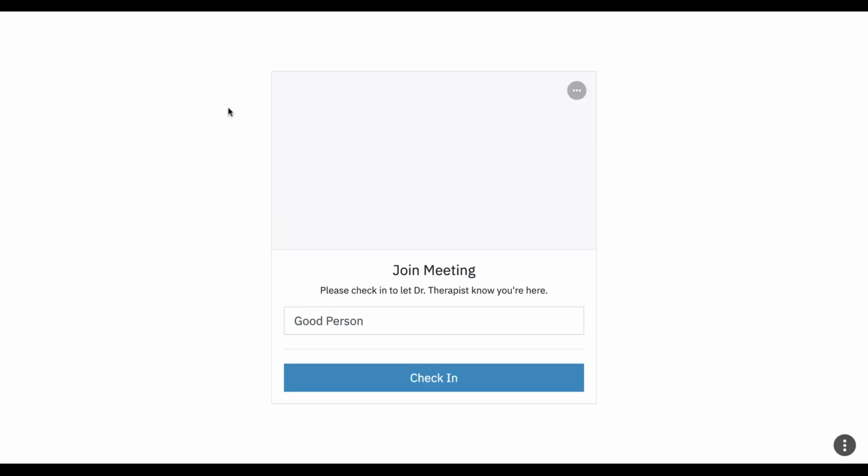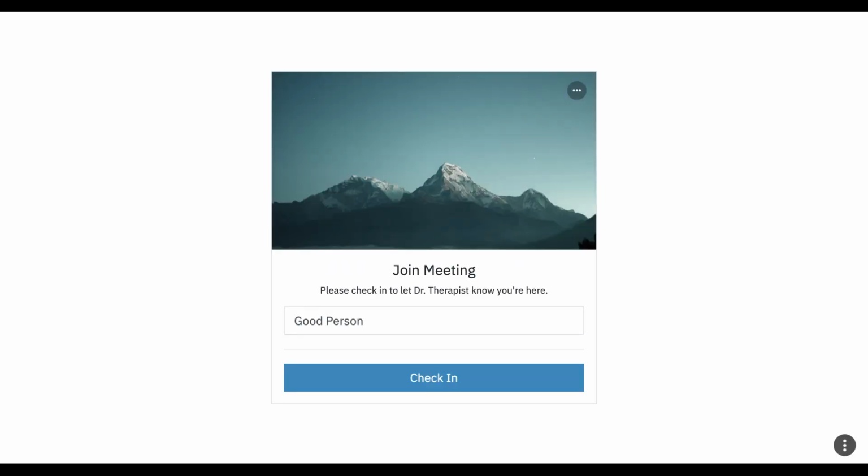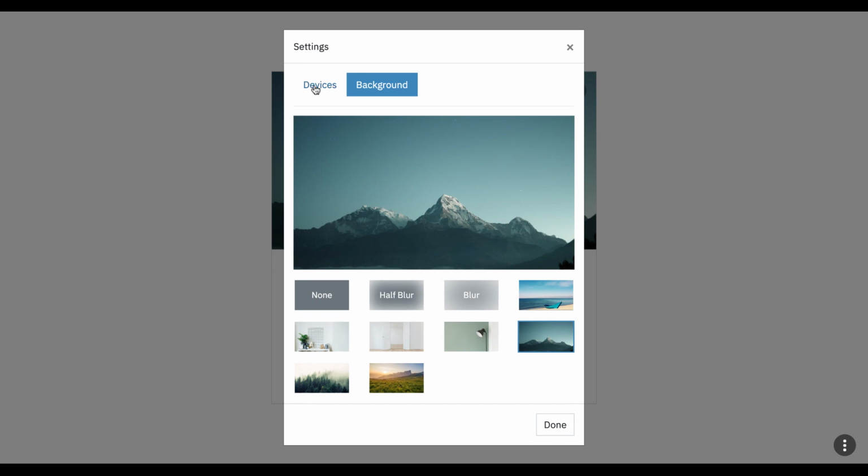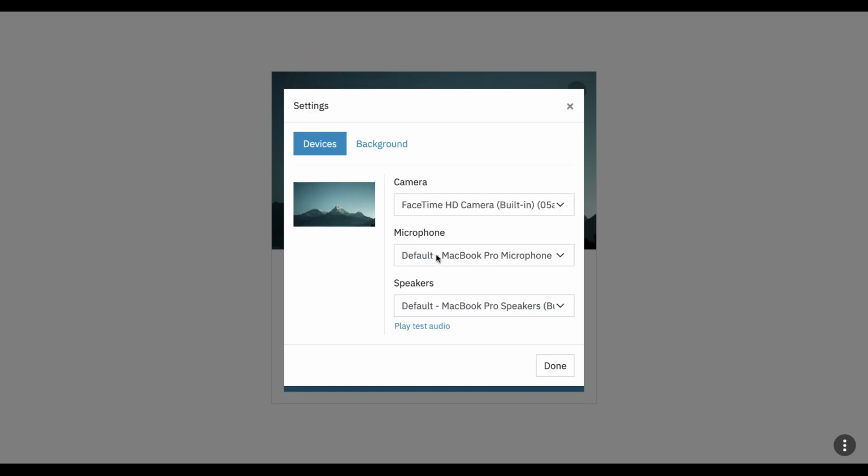The first time you enter the waiting room, your web browser will prompt you to give access to your camera and microphone. Be sure to click Allow for both of those so that your devices work properly. You can change settings by clicking the three-dot menu, such as changing the background or selecting which devices you wish to use. You can play a test audio to make sure that the speakers are working correctly.